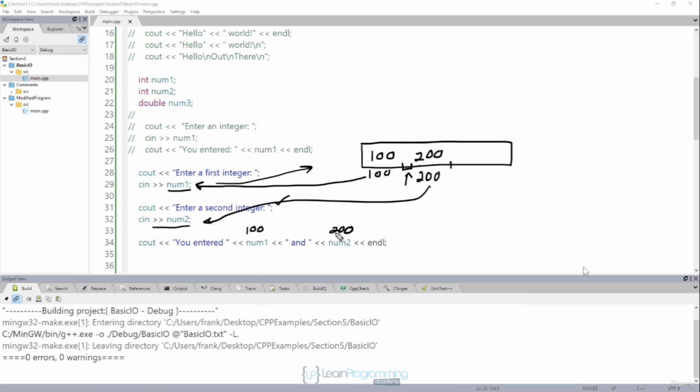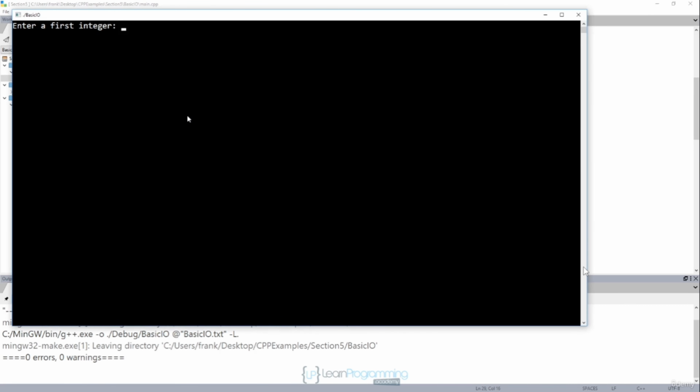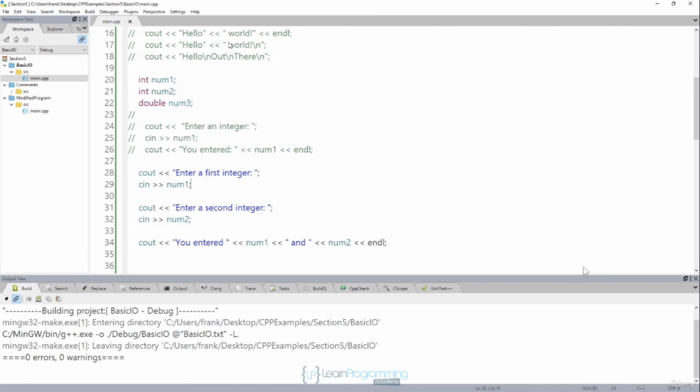Same thing with, let me run this one more time and I'll show you a little bit of a different example. Same thing with space 100 space tab 200. And you can see you entered 100 and 200. It's just ignoring all that space. But it's got those two values in that stream. It's just going to process the stream. It doesn't wait for you to press enter twice.